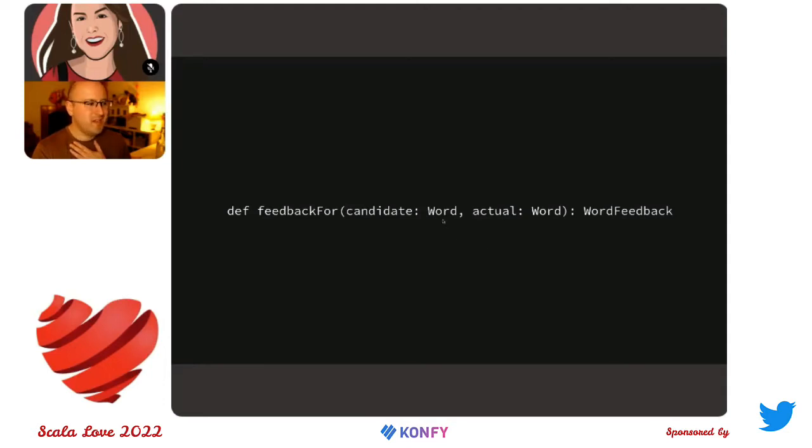I'll note that I'm using word here as a type alias for string. So these are just strings with a slightly more appropriate name. Now, when we use this method, it would work like this. It would say, okay, our guess is sassy, but the right answer is grass. So the feedback should be this. So that's what we want to implement.